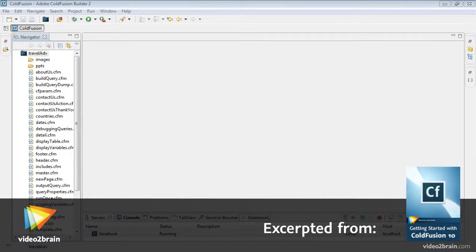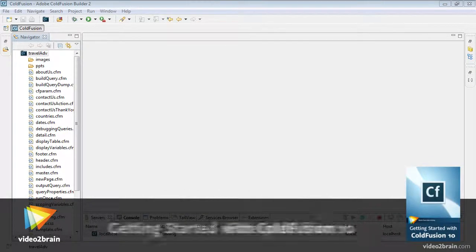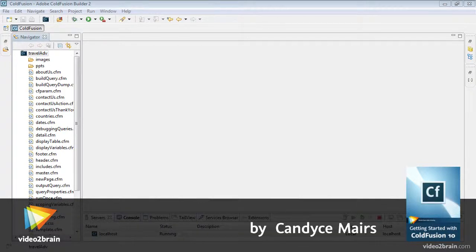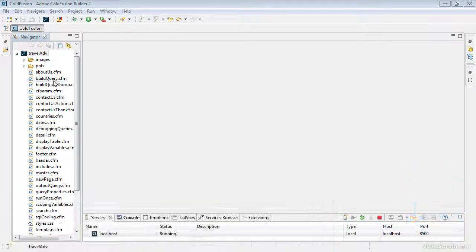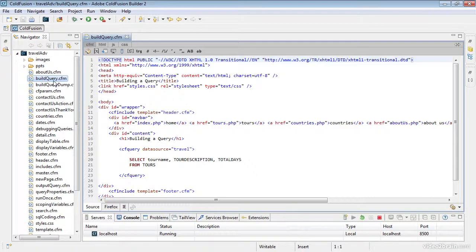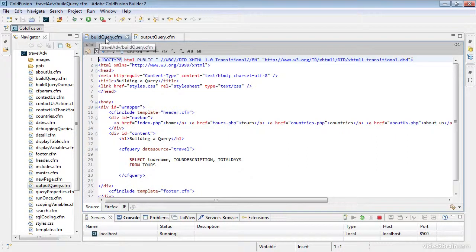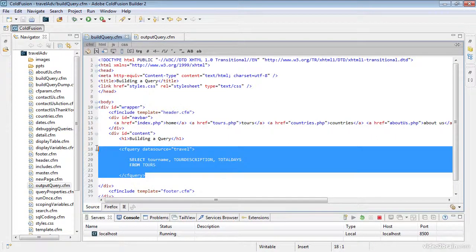What I now want to do is take query data and output it onto the page. So that's what I'm going to set up. And in order to do that, I'm going to open up the Build Query page. I'm also going to open up the Output Query page. The Output Query page is going to display my results. And the reason I want the Build Query page is so that I don't have to retype my query.